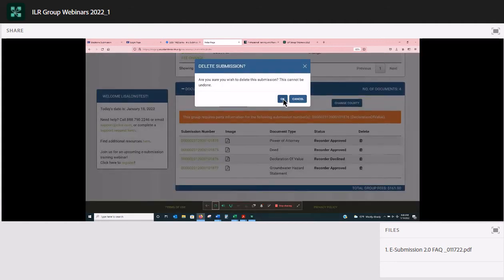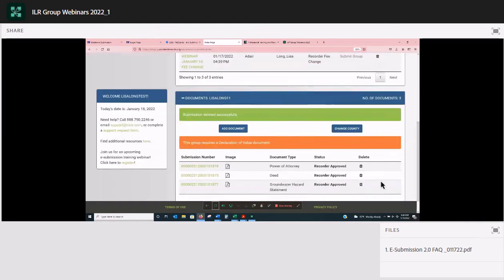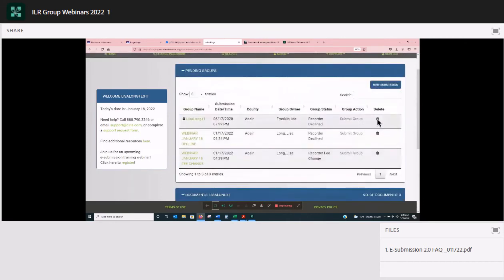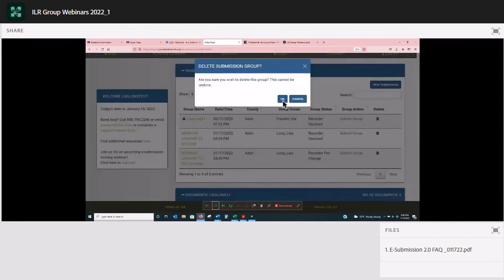Click this trash can and you easily get rid of that document. It tells you, are you sure you wish to delete this? It cannot be undone. Yes. And you can continue here by doing that for each document, but you know this is the group you're working on because it's locked. And right here, you can select delete in the group list and get rid of the entire group. So you don't have to do all the clicks.